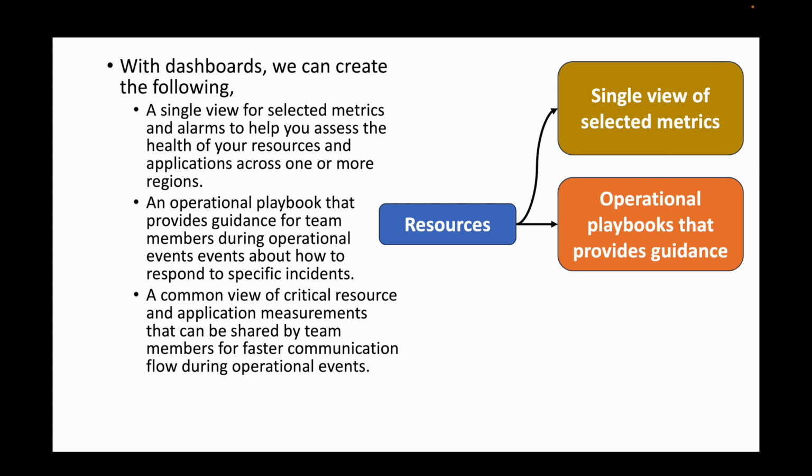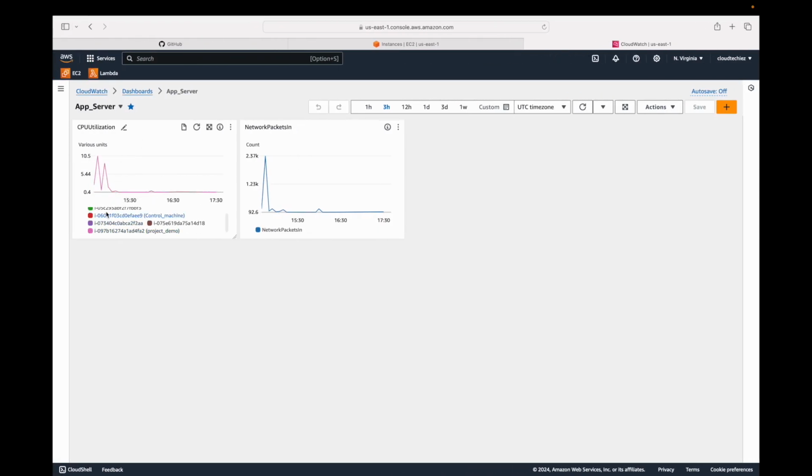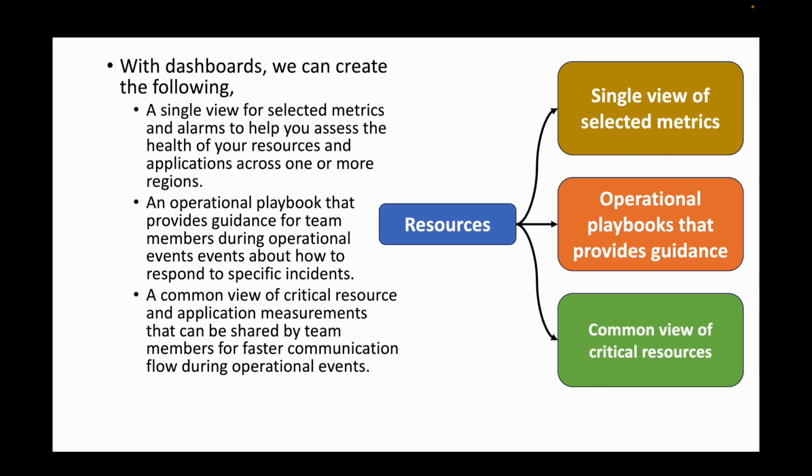And then we can also create a common view. So in this case, if you see, this is a common view that I have for multiple instances. I can also create a view for one single metric for one resource only, even that is possible. So a common view for your critical resources and application measurements, which can then be shared by team members for faster communication flow during any operational events.